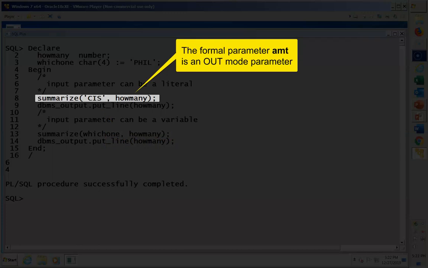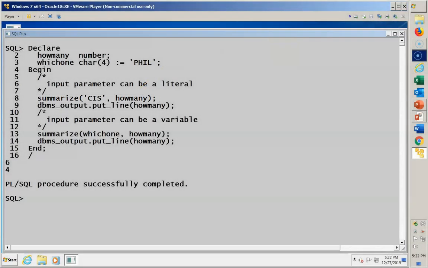The second parameter, because it was out mode, has to be specified as a variable of type number, so we use our local variable here of how many. When the procedure call completes, control will return to line 9 of this program, and we make a reference to the value that got placed into how many within the procedure. The second call on line 13 uses the variable called which one to show that the in-mode parameter can also be an initialized variable. So in that call, we'll get the result of how many rows there are in the philosophy department. We get 6 and 4.